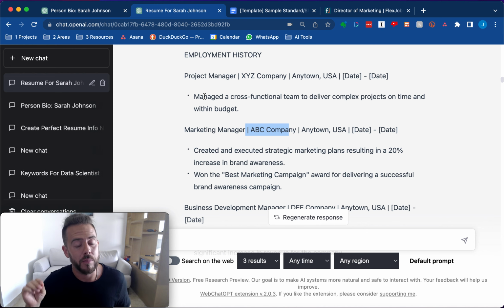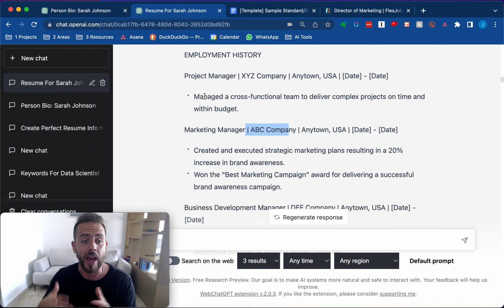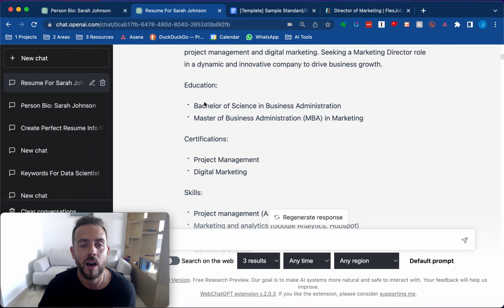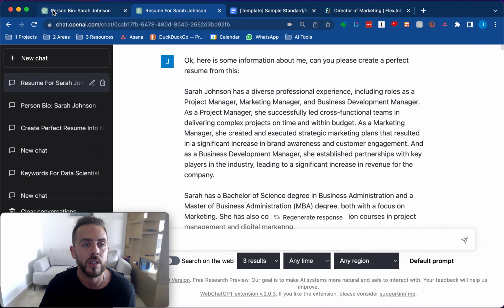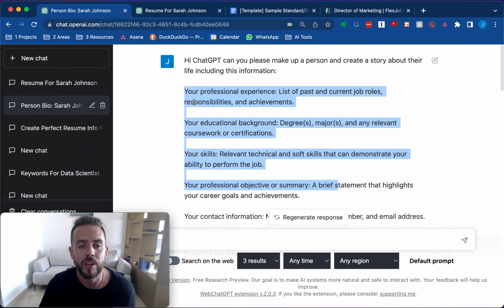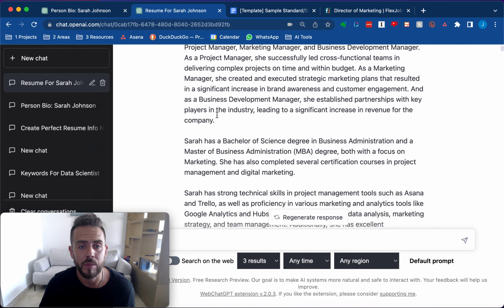That's why I really recommend keeping a Google Drive of different prompts that work for you with ChatGPT. The big one should be all of your experience and all the things that you've done in this format at the top, like we talked about: professional experience, educational background, skills, and some sort of summary. So having that can be super powerful.